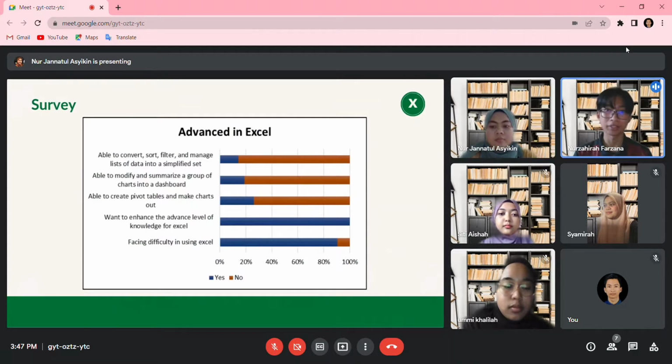Turns out that the majority of students do not know how to use the tools in Microsoft Excel. Based on the data collected, about 73.8% of students are unable to create pivot tables and make charts out of it to display data in Excel. Besides that, a total of 81% shows that students are unable to modify and summarize a group of charts into a dashboard. And last but not least, as many as 85.7% stated that students are unable to convert, sort, filter, and manage lists of data into a simplified set of data in Excel using the IF filter.